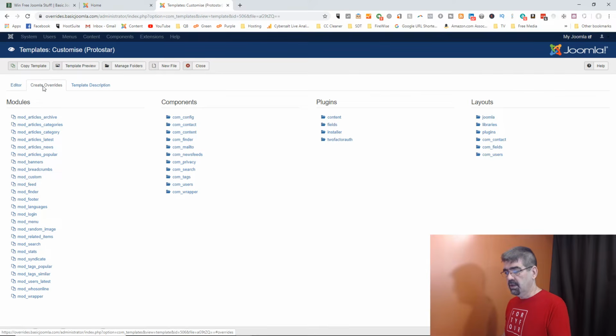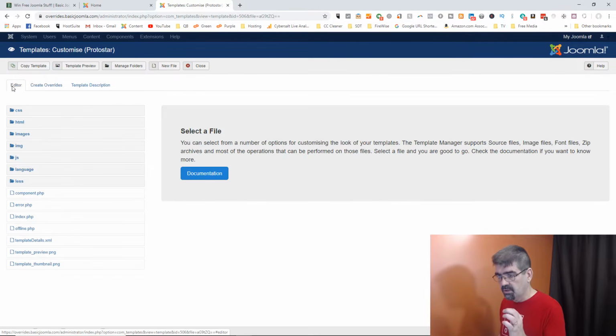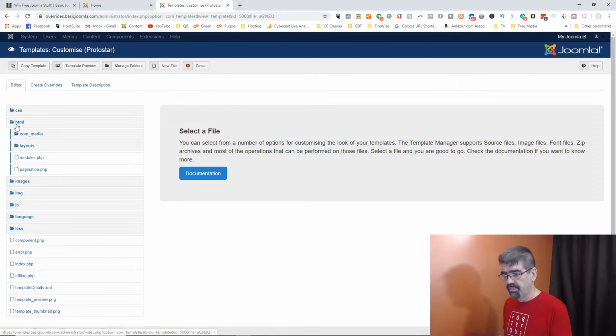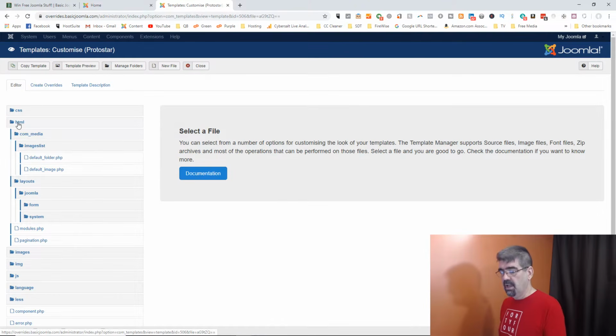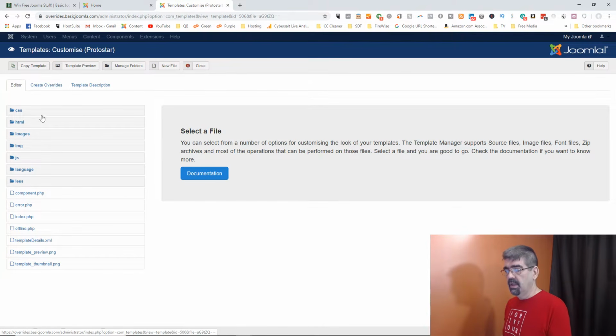Now, before I create an override, let me just show you this. We're going to go into the HTML folder, and you'll see we have com media, layouts, modules, and pagination. That just comes with Joomla. And we can click in these folders, and we'll see an image list under com media, and under layouts, Joomla form system. There's really not much here. I want to show you that because when we close all of these here, we're going to create a template override for how articles are laid out.